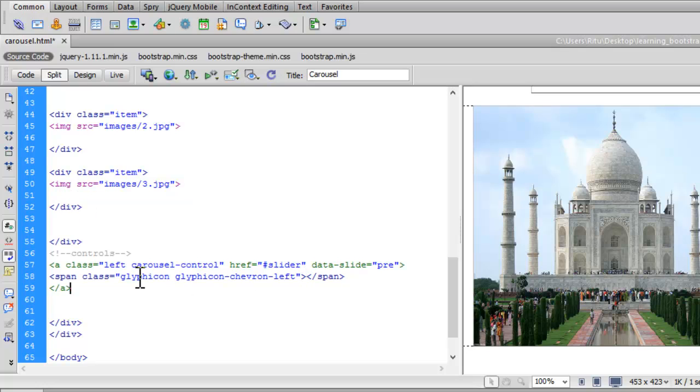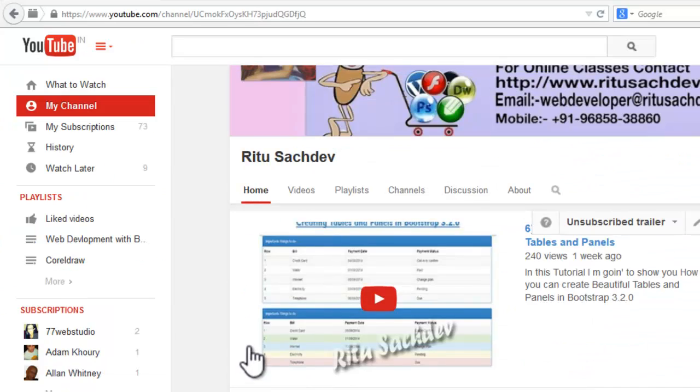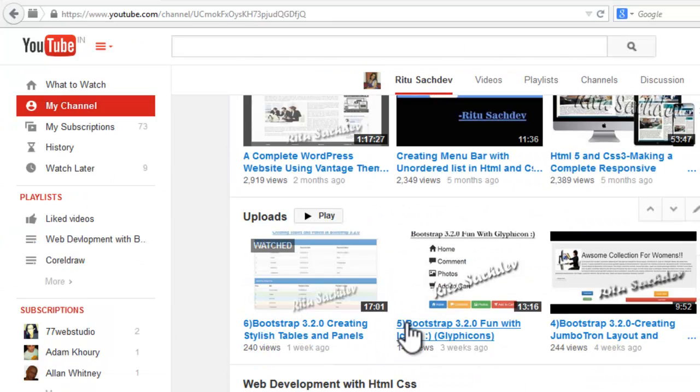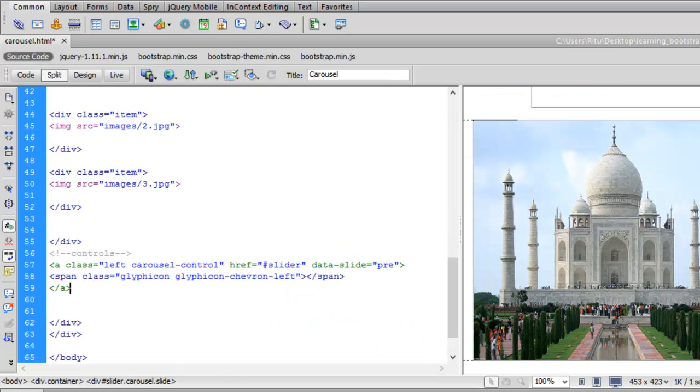As we all know, Bootstrap comes along with a set of icons. If you want to learn more about these glyph icons, you can watch my tutorial. Here is my channel. Inside this you will find Bootstrap Fun with Icons, glyph icons. In this video of mine, I have explained in detail how you can have these beautiful icons or images along with your text or elements. So you can learn in depth how we can use glyph icons and what these glyph icons are exactly.